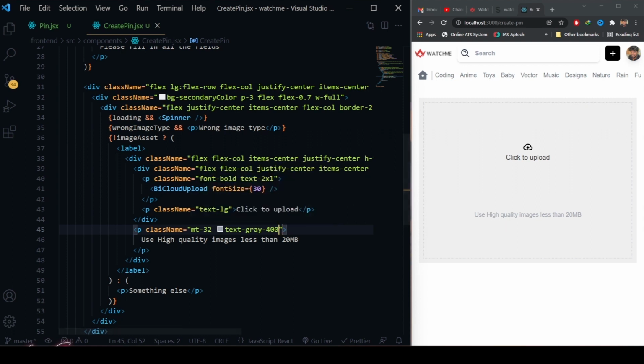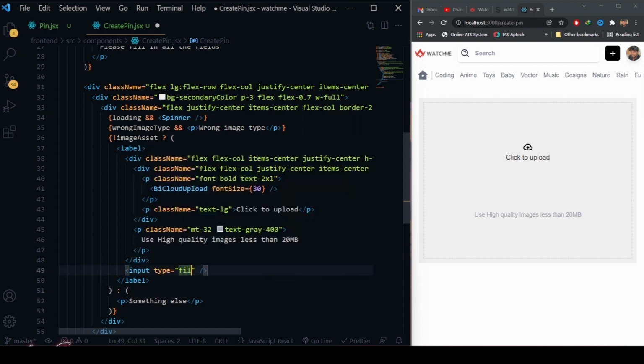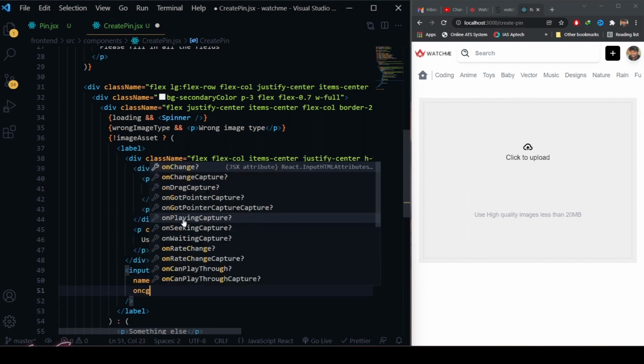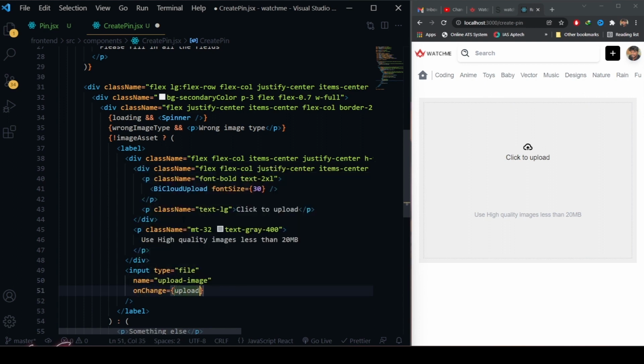Right after here, above this label and below this division, we need to add an input tag to upload an image. So input tag, and that type is going to be not a text, it's going to be a file, and then the name of that input tag is going to be upload-image. We are going to upload an image, that's why. Then onChange, we are going to call an upload image function, which we have not yet created, and the class name is going to be width 0, height 0.